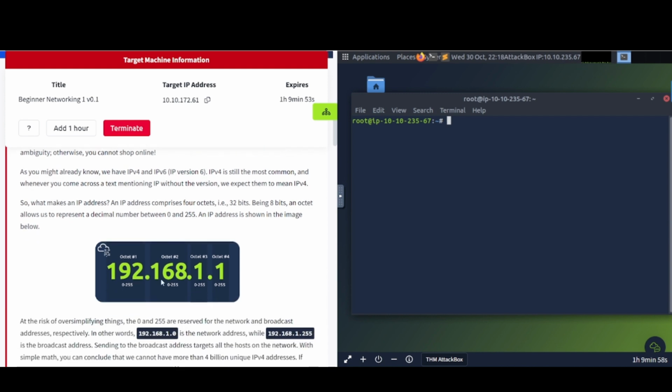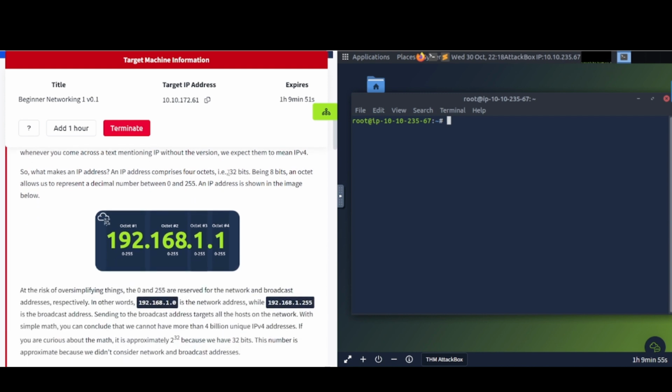An IP address comprises 4 octets, i.e. 32 bits. Being 8 bits, an octet allows us to represent a decimal number between 0 and 255. An IP address is shown in the image below. So you got the first octet here, second octet, third octet, and fourth octet, okay?